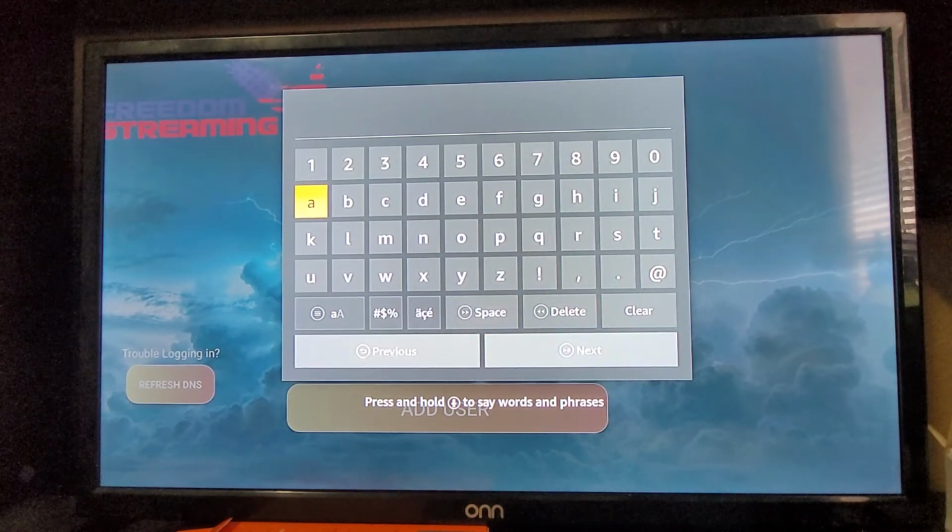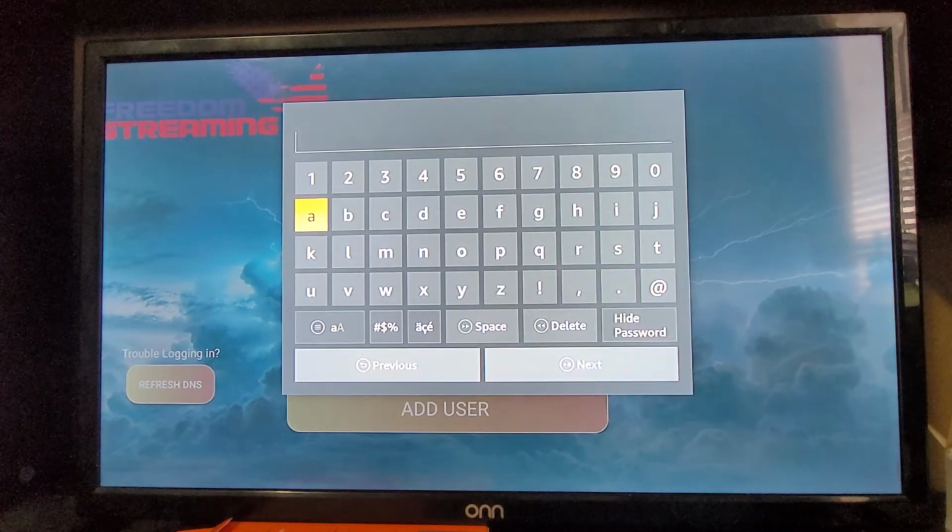Next, it's ready for your username and password. Okay, so I'm going to put in my username. Then we'll click next. Now we're ready to enter our password. Okay, so I'm going to hide this from you guys. Y'all don't need to know my password.